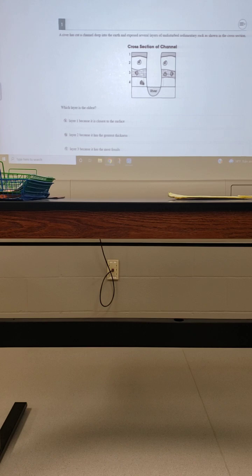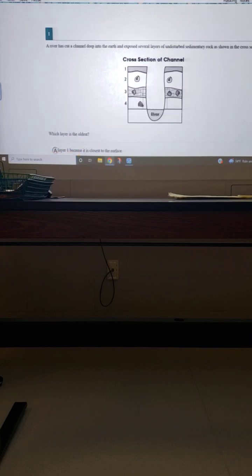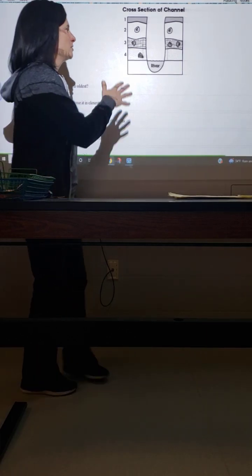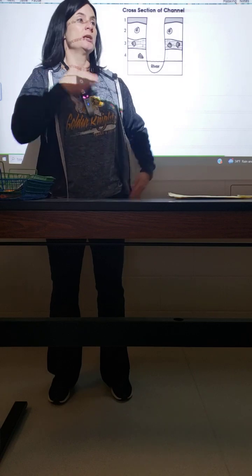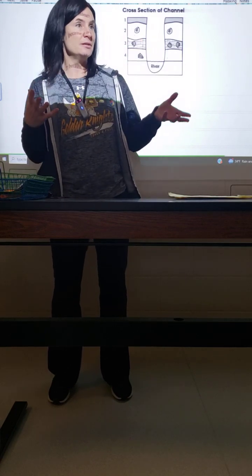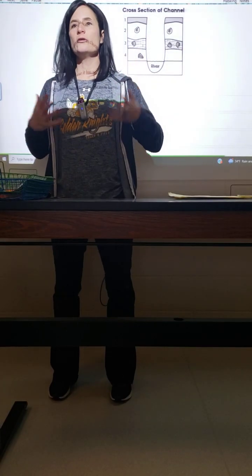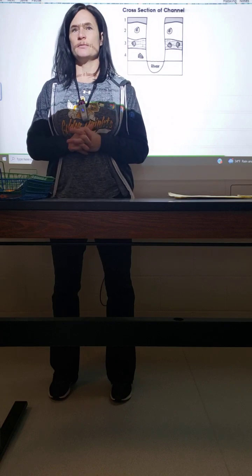I'm going to dim these. So we're just going to walk through these together. So a river has cut a deep channel into the earth and exposed several layers of undisturbed sedimentary rock as shown in the cross section. Awesome. All right, so we're looking at this. Before I even look at my options, in my mind, I start thinking, okay, the law of superposition, things are in layers, the layers haven't been disturbed, right? So with all that in mind, where are you going to find the oldest material? Sarah? At the bottom. Right.